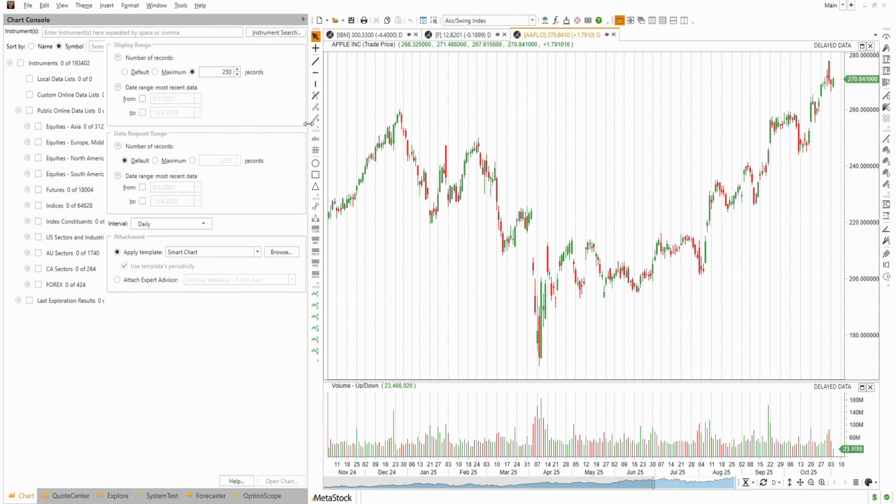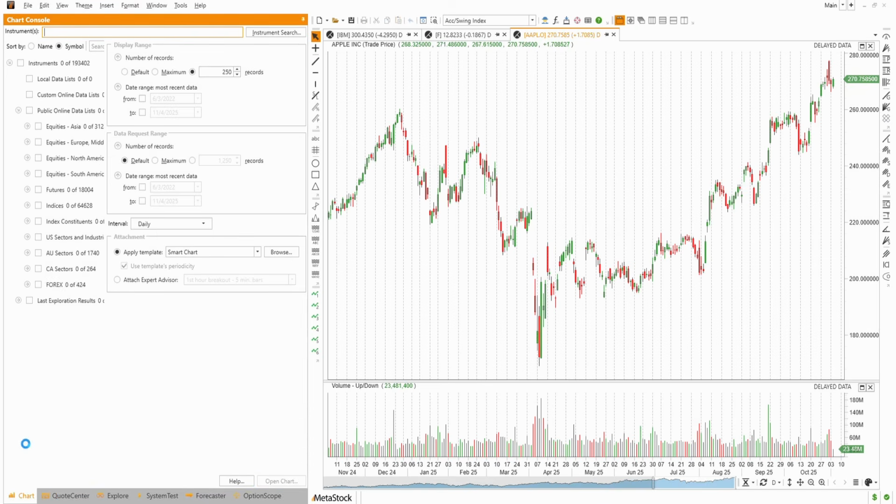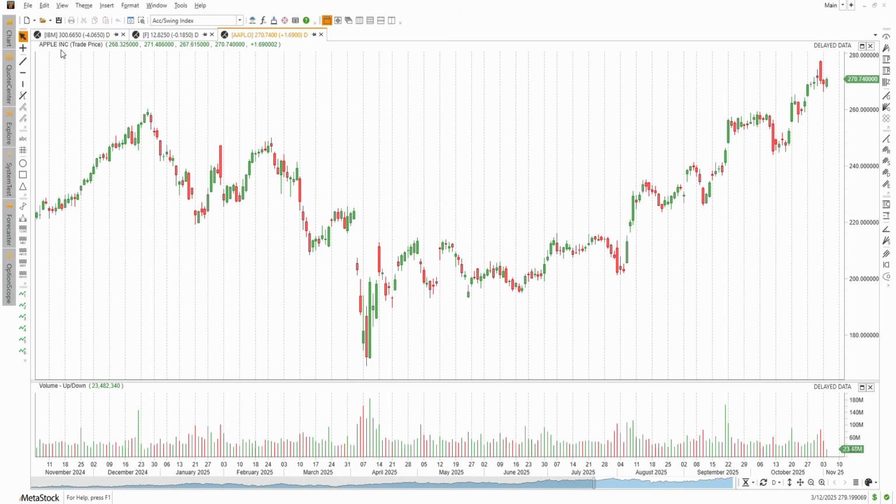Now, the other thing you'll notice is when I pin it, instead of taking up space over here on the side, it's actually just going to put the tabs right here at the bottom. So now I have my QuoteCenter tab, Explorer, all that right there at the bottom. If I unpin this, you'll notice it moves it back to the side. So that way it makes it very easy for me to be able to get to the information I want.